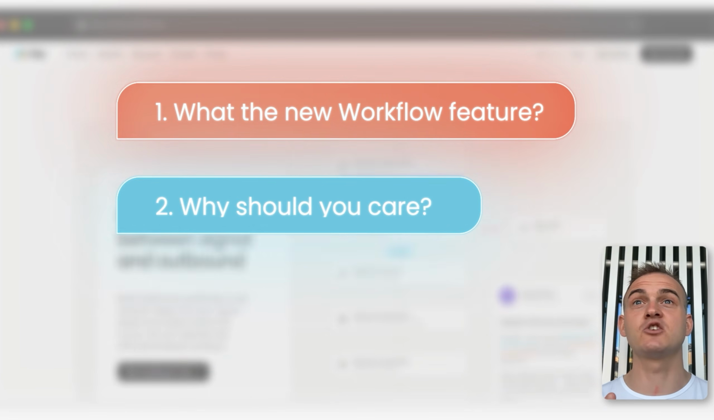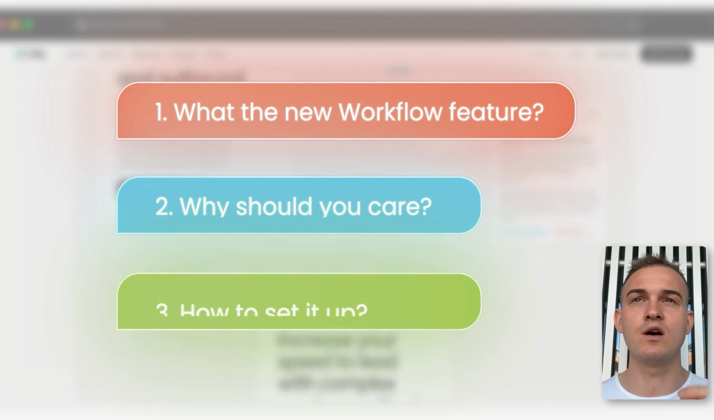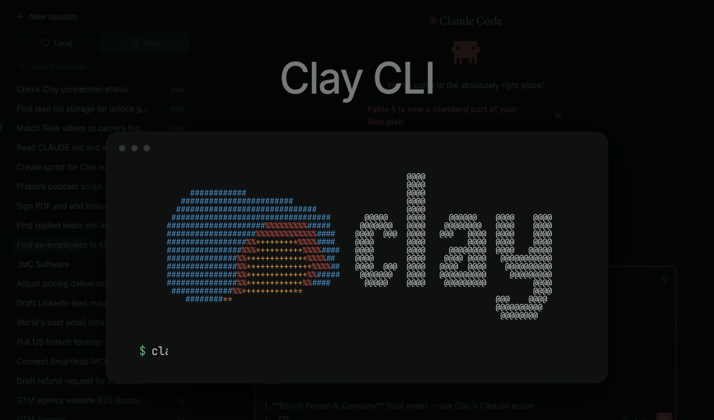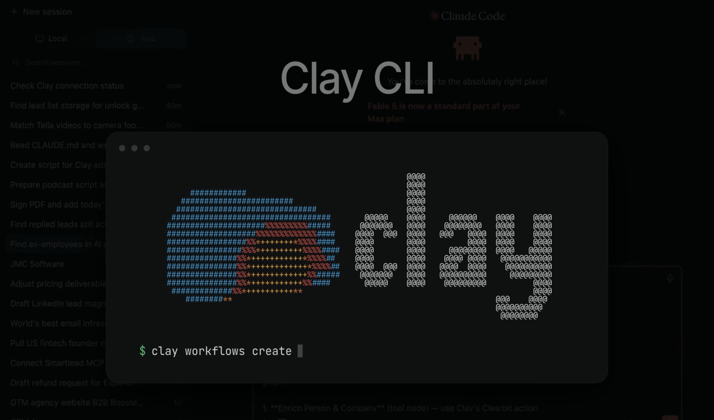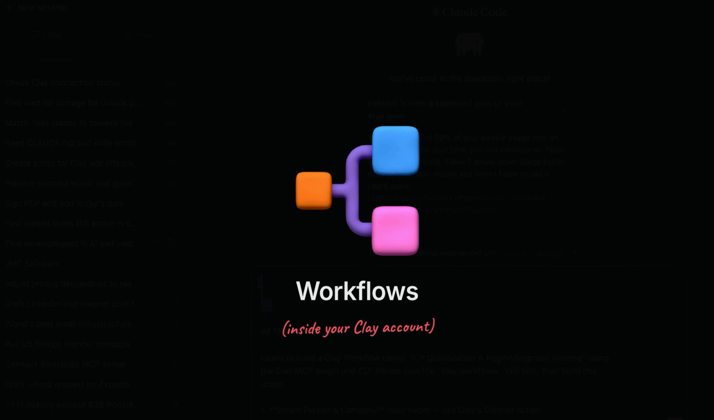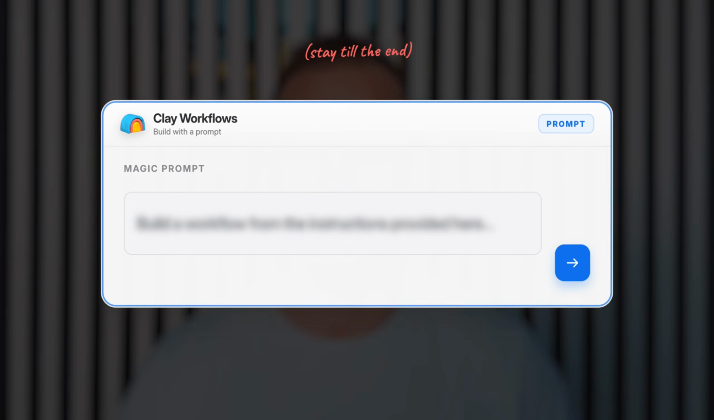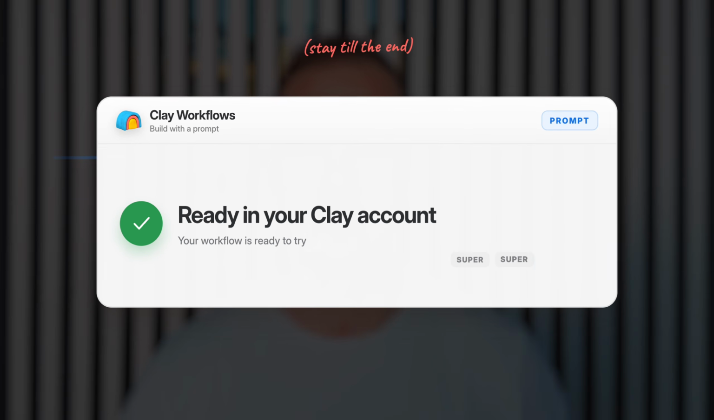On top of that, I'll show you a real build out of a workflow completely from scratch, both from the CLI inside of Claude Code and also directly from inside the Clay account. And if you stay till the end, I'll even give you the magic prompt that you can use in order to try out this workflows feature inside of your own Clay account super fast, so you can learn the feature and get started with using it.